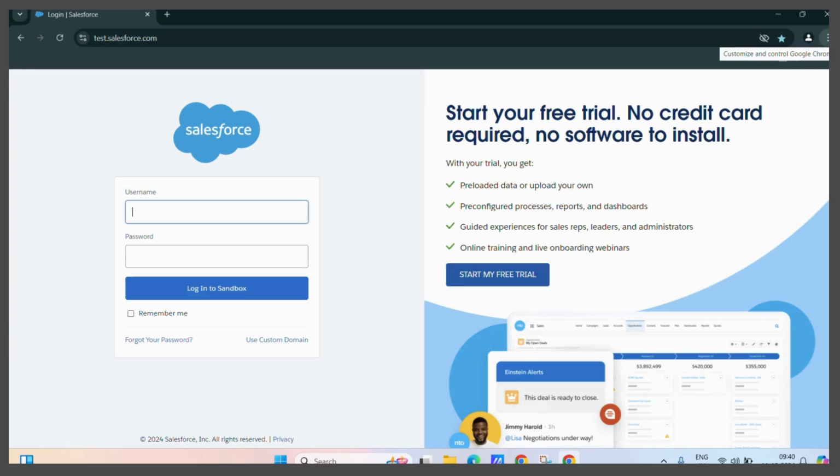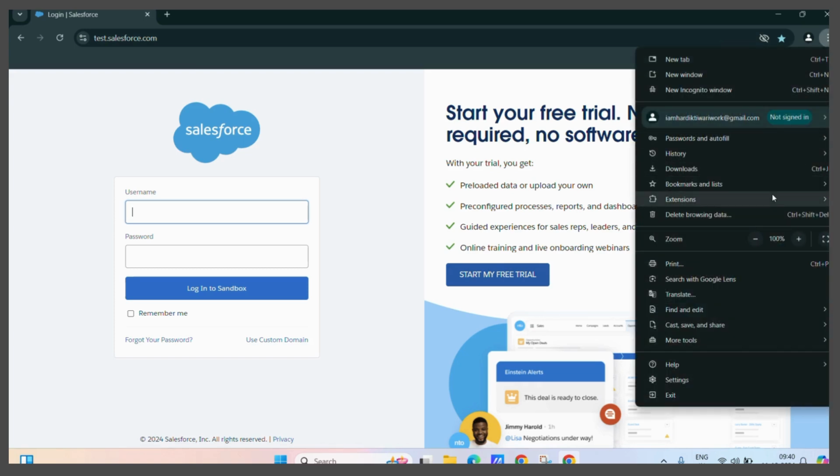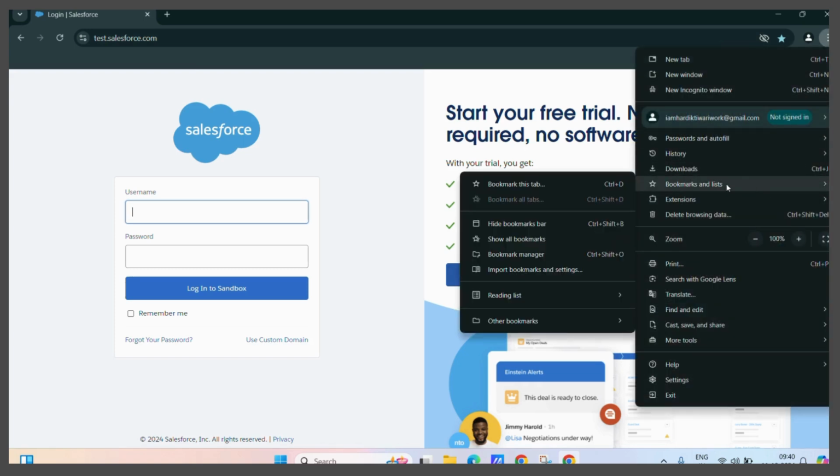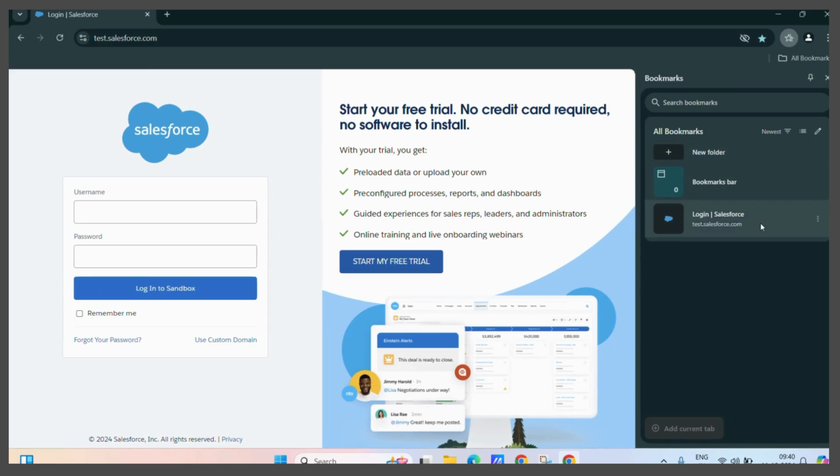So to access the bookmark, you need to click on the three vertical dots present at the corner of your screen. Then you can see the bookmarks and lists tab. Hover your cursor over it and you can see the show all bookmarks option. Click on it and here we go. We can see this page in the bookmarks.